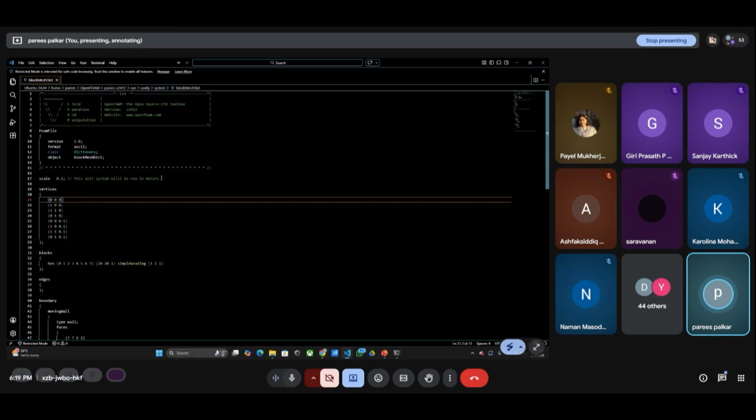It is just a scaling factor by which you want your geometry to scale down. Okay, so this is the first part, the scale. The second point is the vertices. In vertices, we define the point coordinates. So these are 8 point coordinates through which we create a hexahedral box.